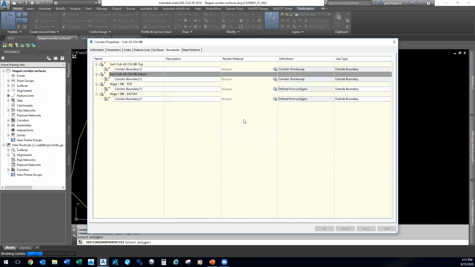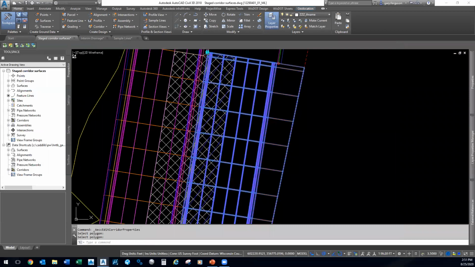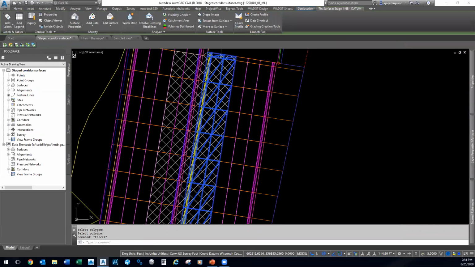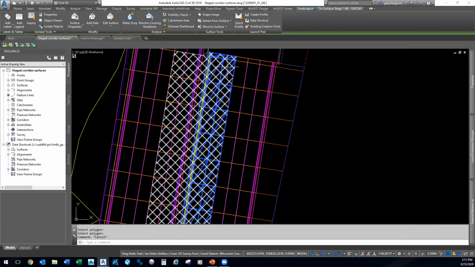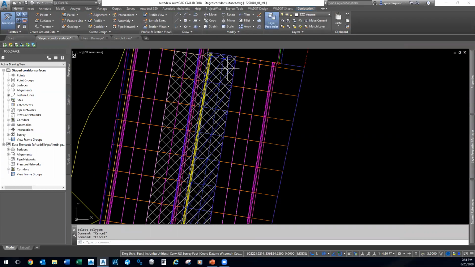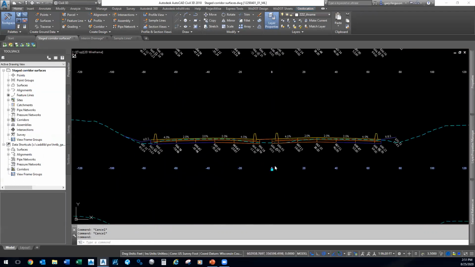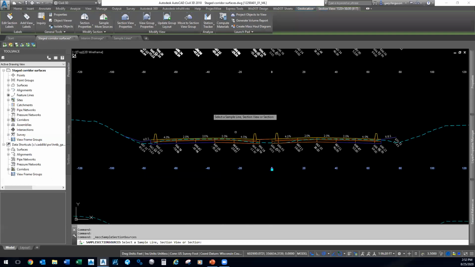Rebuild my corridor. And you can see now that we actually have a top and datum surface created from those shapes. So I'm going to go over here and show you how that looks in cross-section view. I'm going to go over here and sample more sources.